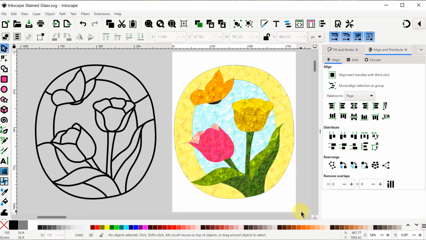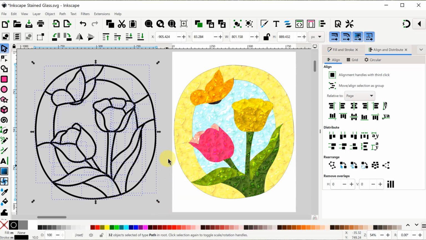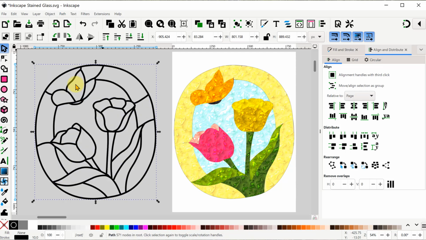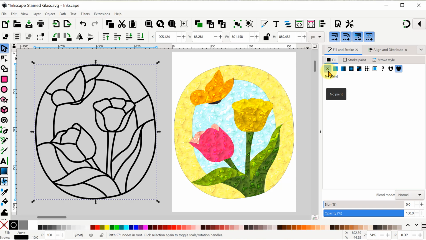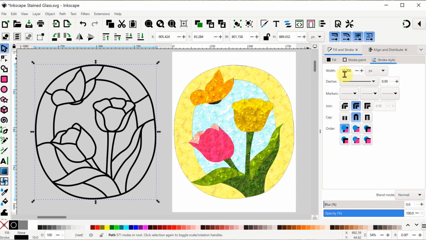Okay, I finished all the textured shapes in the background, and now let's group them all together. And now with all the stroke outlines of the copy of the shapes, let's use Path Combine to make them into one unit. The reason I do this is that it maintains the same fill and stroke characteristics of no fill, and the stroke styles are the same.